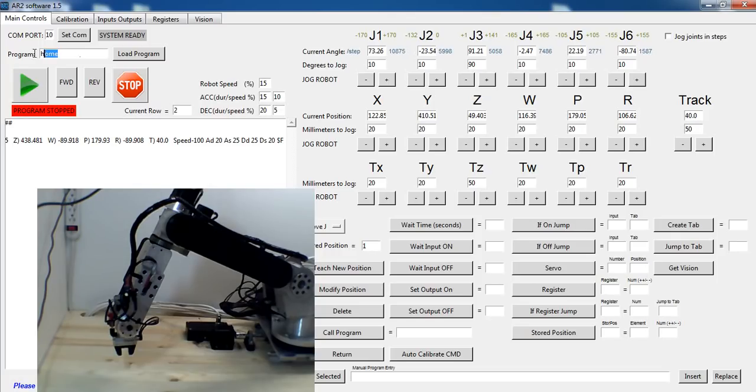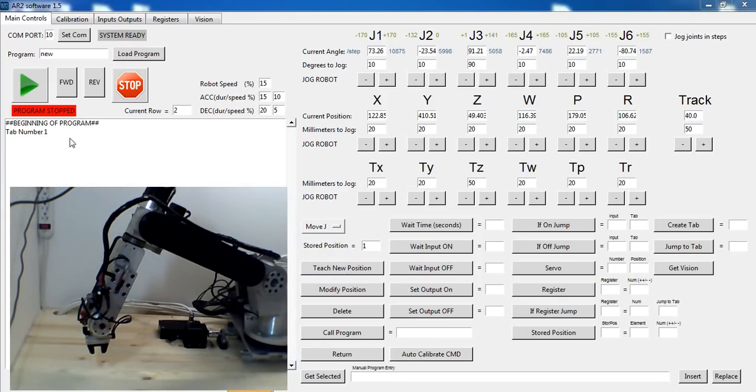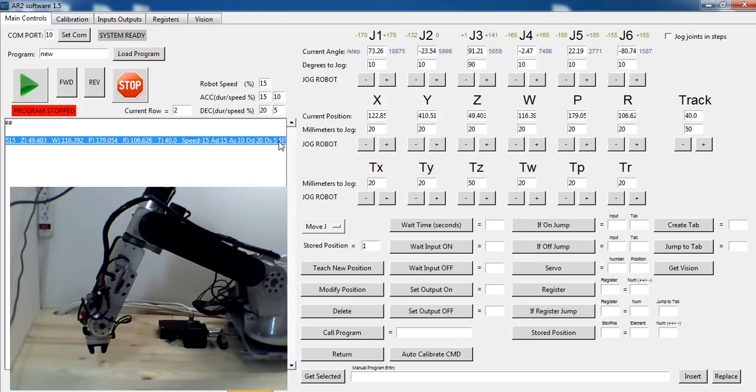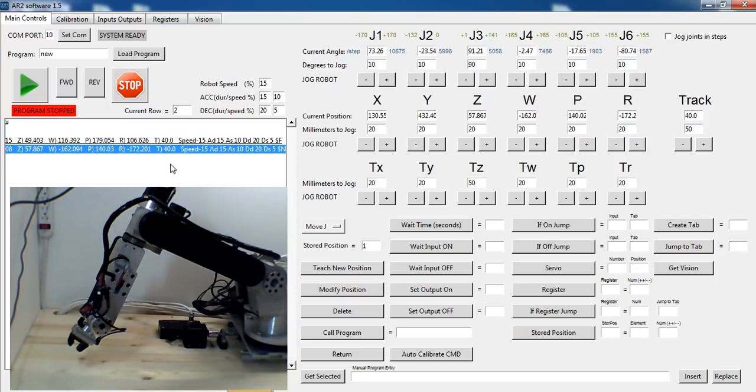So let's load a new program here, and we'll teach a new position. So we have wrist flip. Now let's jog the wrist the other way. Now the wrist is on the other side, and we'll teach a position there. And we see now that it is $N for non-flip.